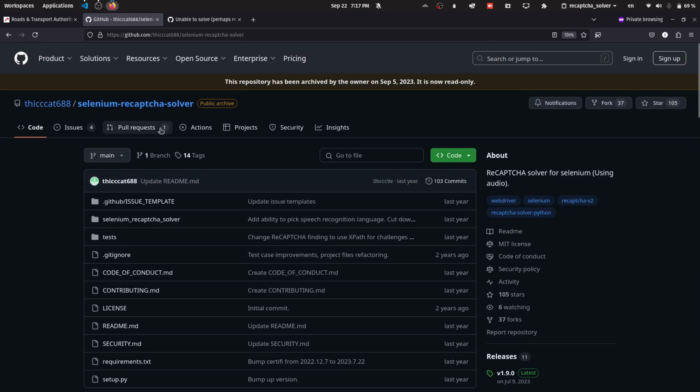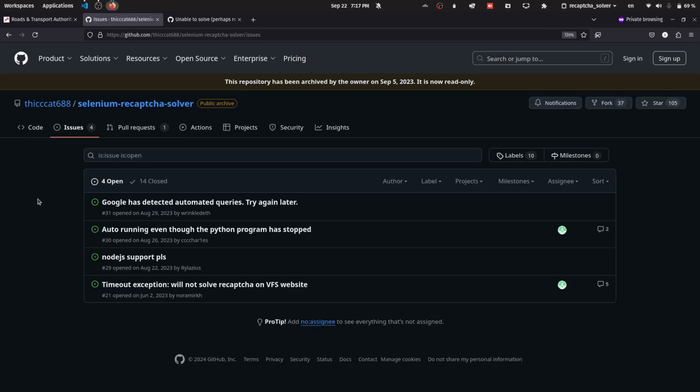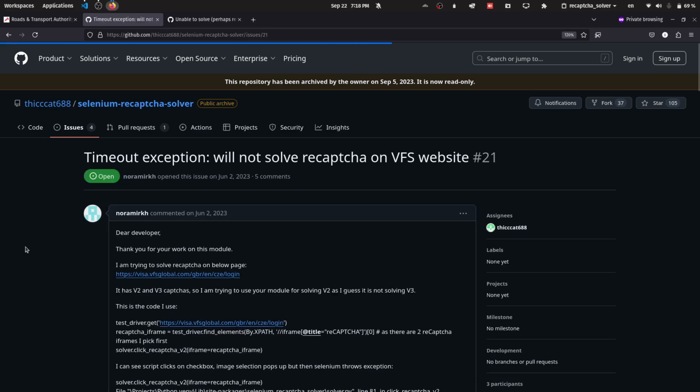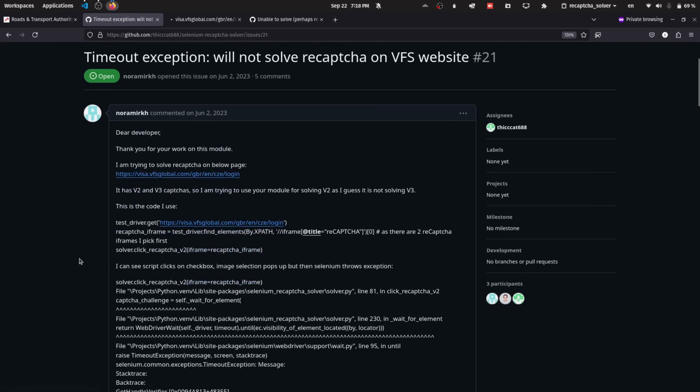Okay, let's go back to the issues. So timeout execution and also the CAPTCHA on VFS website. What's a VFS website? I'm trying to solve a CAPTCHA on a below page. It has V2 and V3 CAPTCHAs, so I'm trying to use your module for solving V1, as I guess it is not solving V3. Okay.